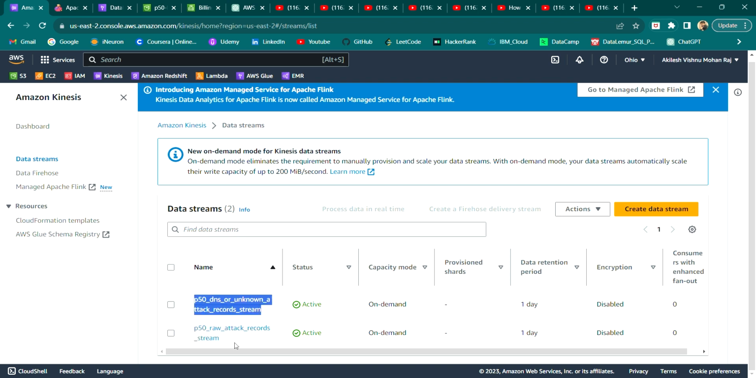Once we process the data, it has to be moved outside again. So this pipe takes the transformed data into another data stream, and from here we will use Kinesis Firehose to consume the data and move it back into the new S3 bucket. So this is part 1. First I've created 2 Kinesis data streams.